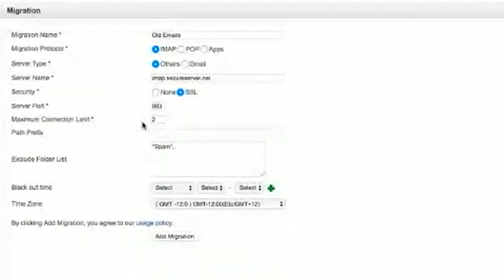So you see here that I've chosen IMAP as the migration protocol, and I've entered the server name for the migration. I'm also entering the other details. And I have added the migration now.